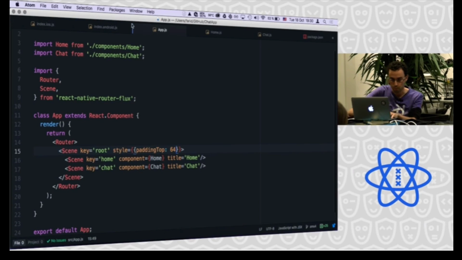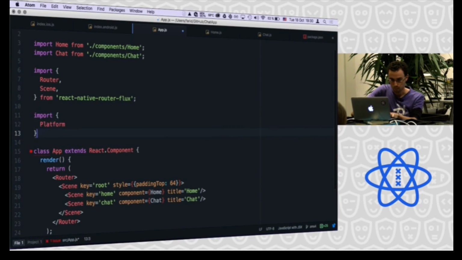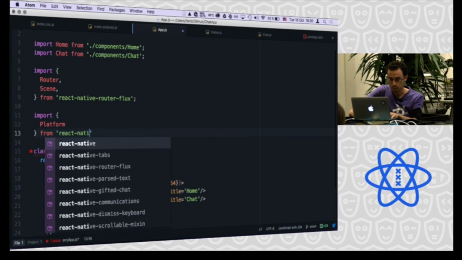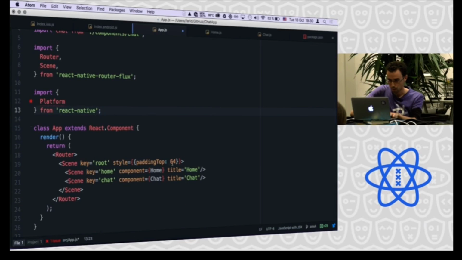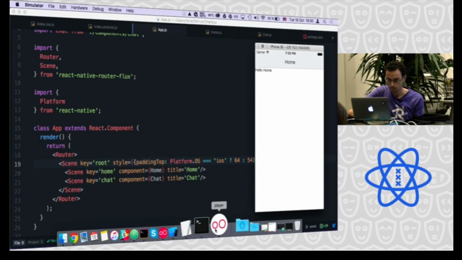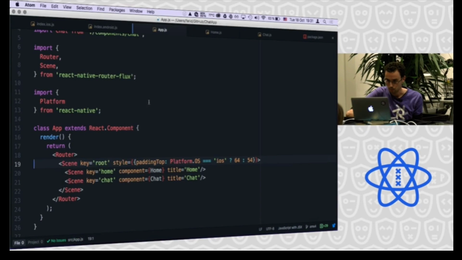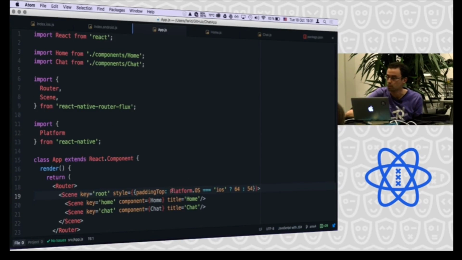To do that, you have to import from React Native the platform component. And with this, you can set a condition. If platform OS equal iOS, then you will use the value 64, or for Android, for example, 54. You can save and refresh. So it should be a bit different. So it's better now. So we can still make conditions in our application if we want something very specific.